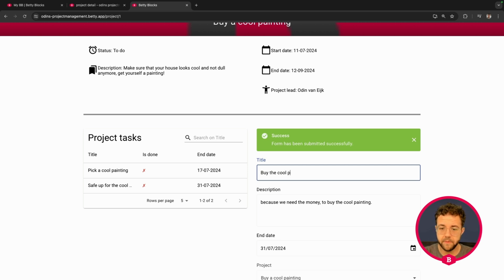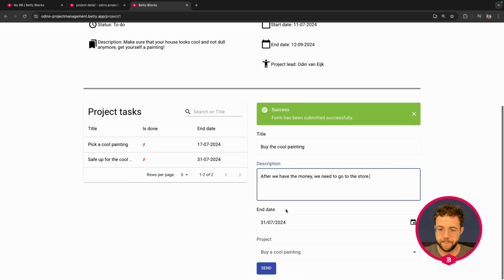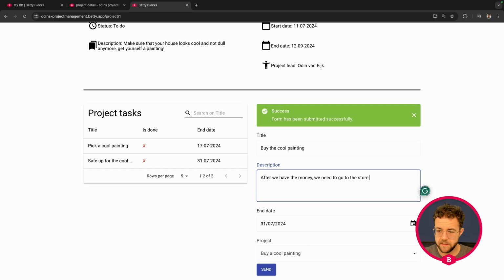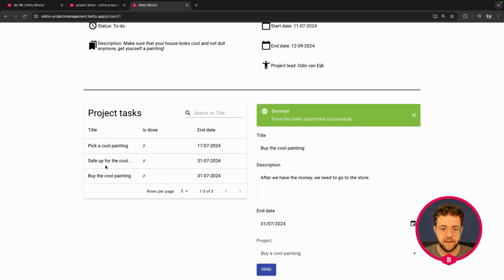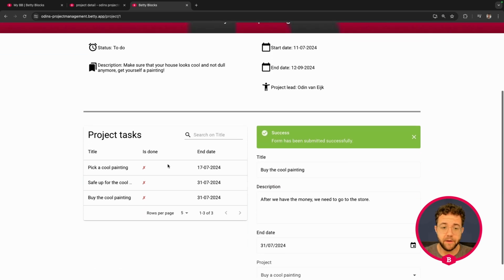Buy the cool painting. After we have the money, we need to go to the store. Gonna leave the end date on the same date, press send, and it immediately adds the new task. So that is pretty neat. We now have a very, very nice project tasks functionality.